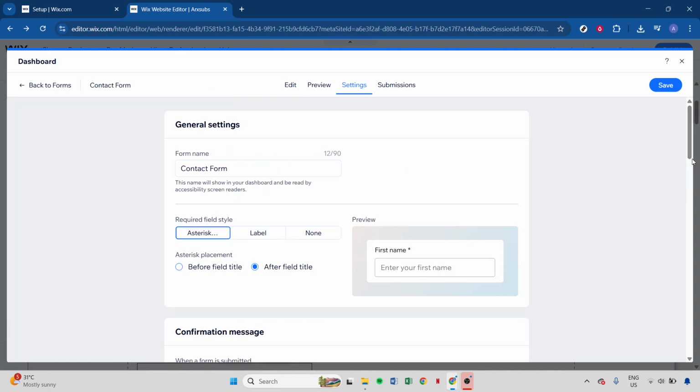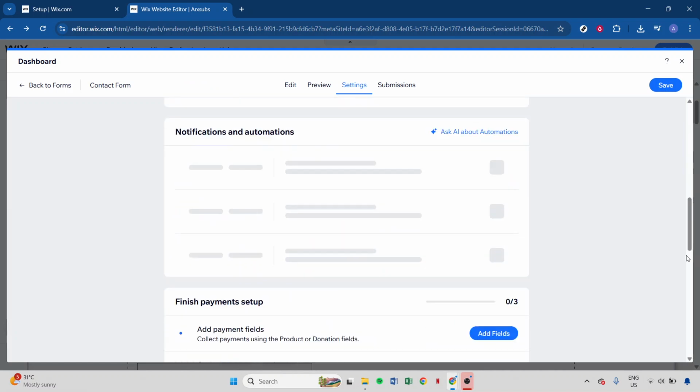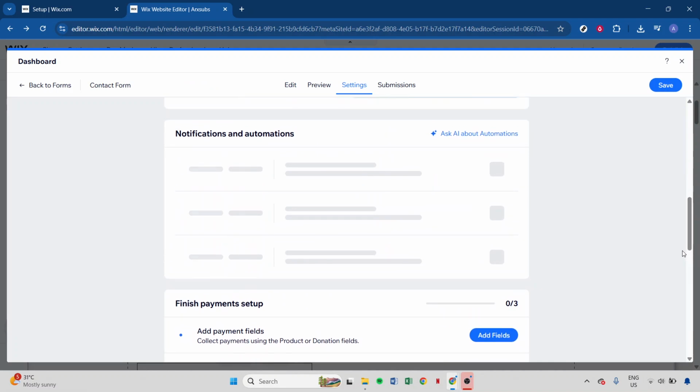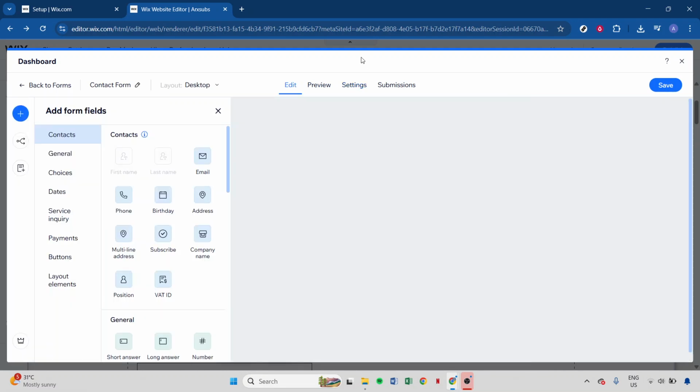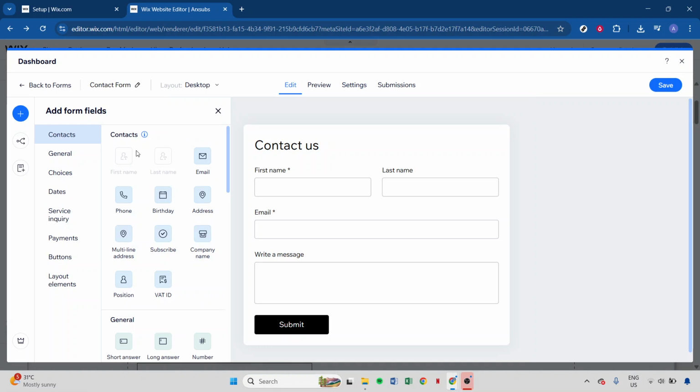With the form set up, it's time to customize the fields to suit your needs. You can add or remove fields to collect specific information, like name, phone number, or message. As you adjust these fields, make sure to pay attention to the styling so that it complements the overall design of your site. This ensures a cohesive look and enhances user experience.